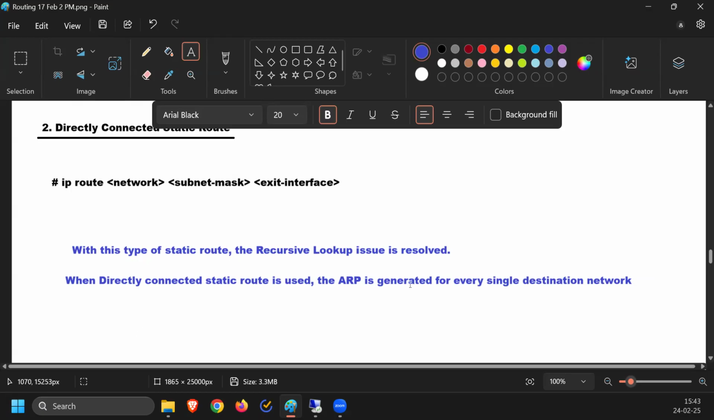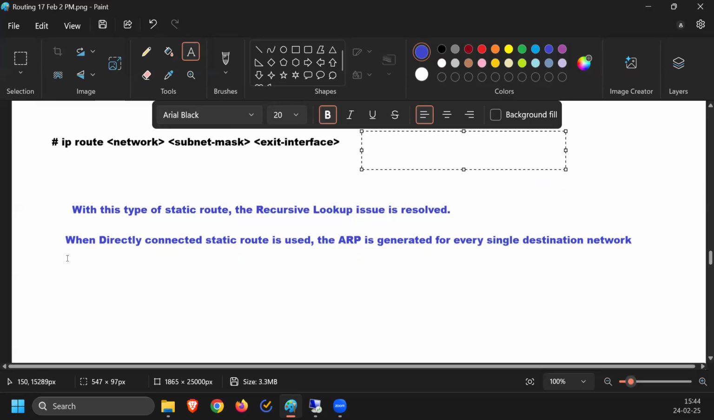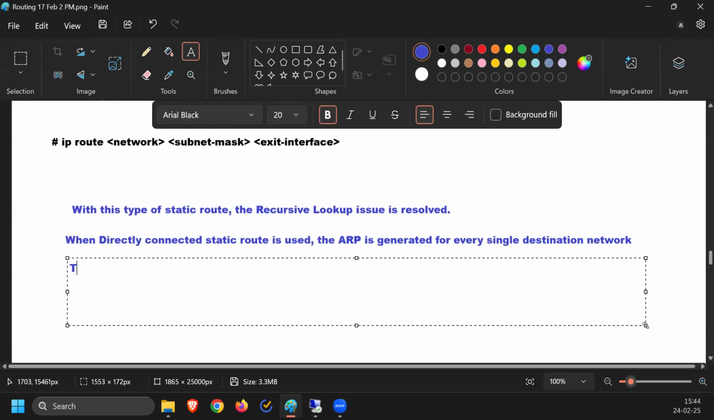Another one is proxy ARP. This type of routing depends on proxy ARP.